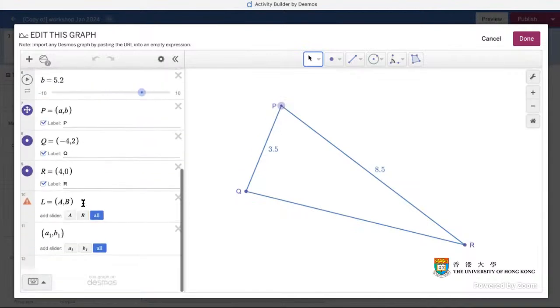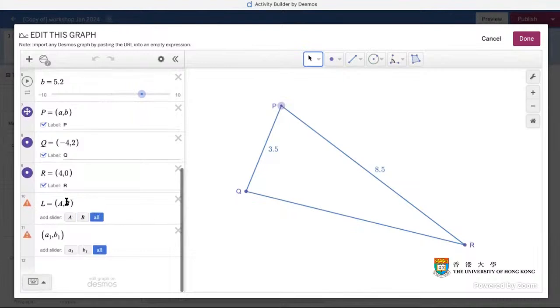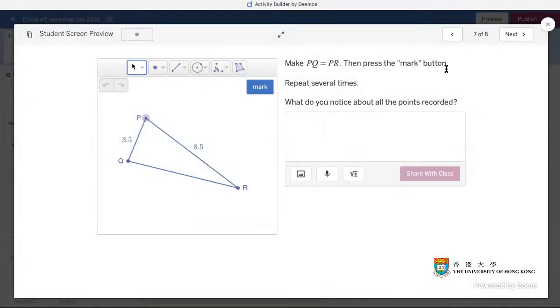The rest will be the same, because once you use the action button to collect the values, you have two lists created, A and B, and the effect will be more or less the same. If you preview this screen, the task here asks you to find some point P so that the distances PQ and PR are the same. When you have found one point, you can just mark it, and then you continue to search for another one. So it follows the same setup.